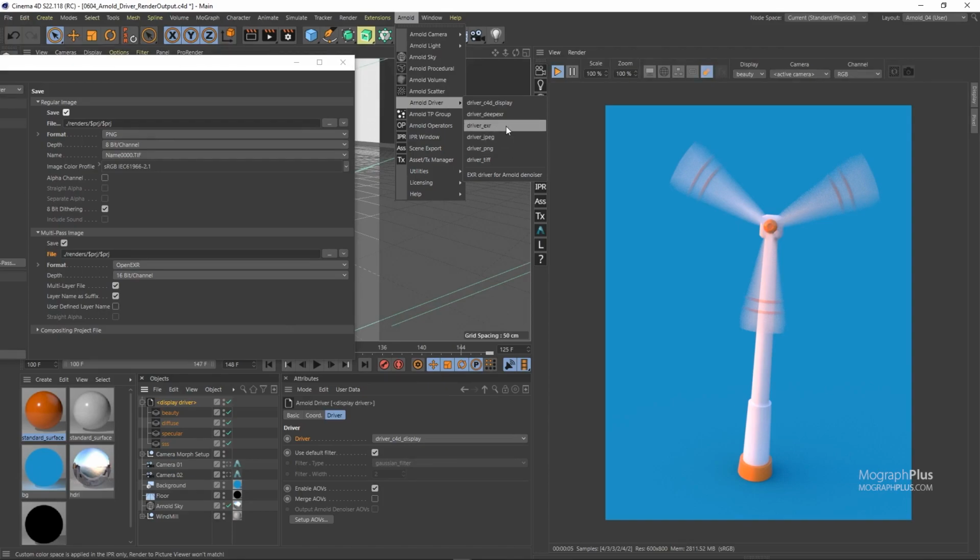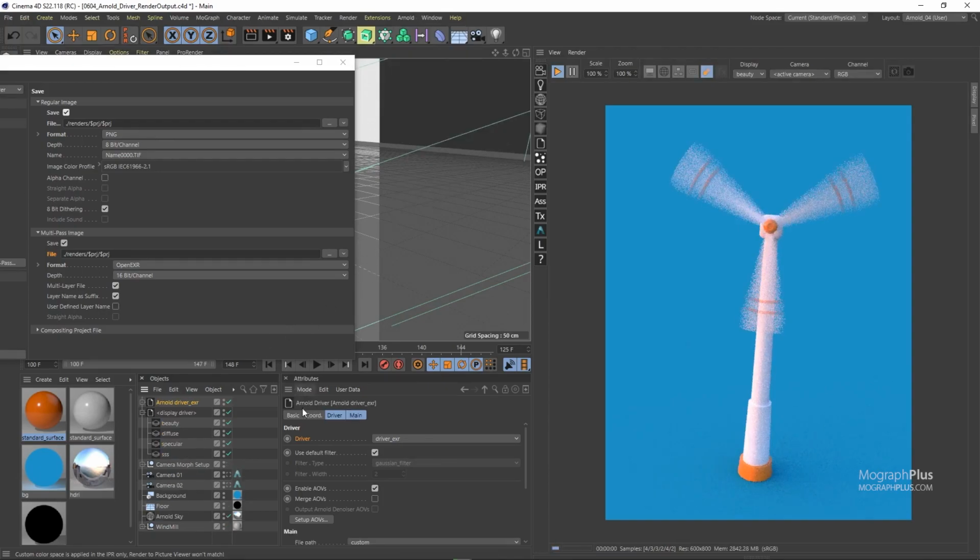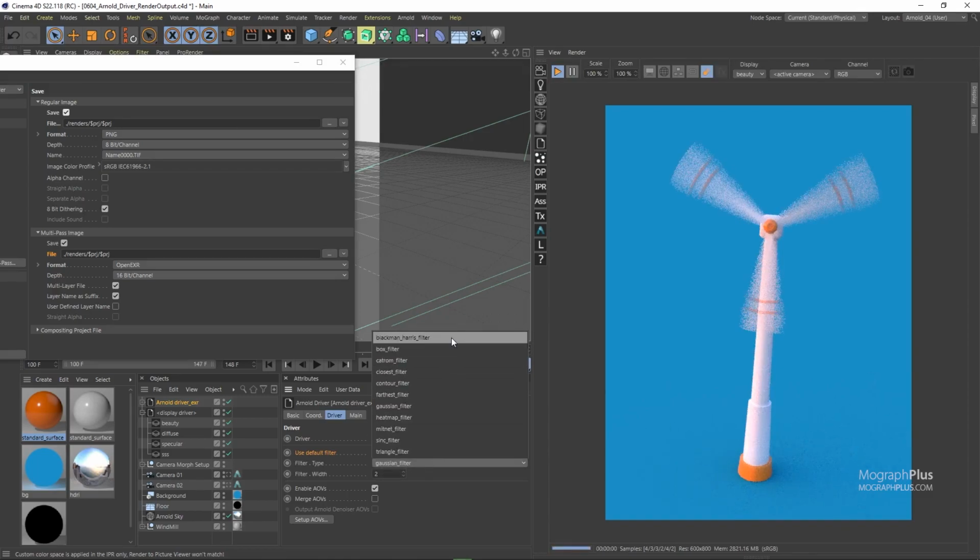Under the driver menu, you can define the format you want to save your output with: deep EXR, EXR, JPEG, PNG, or TIFF, or Cinema 4D display, which we used in the previous render. In this case, let's use EXR. You can alter the filter type for this particular driver by disabling this use default filter option.